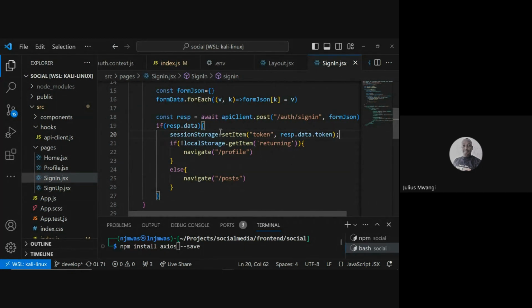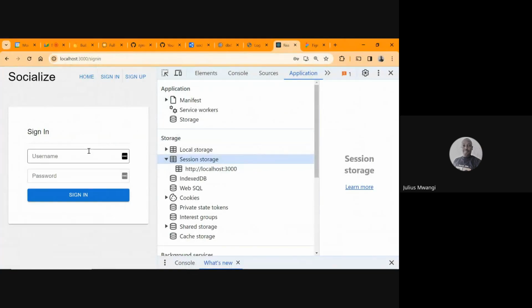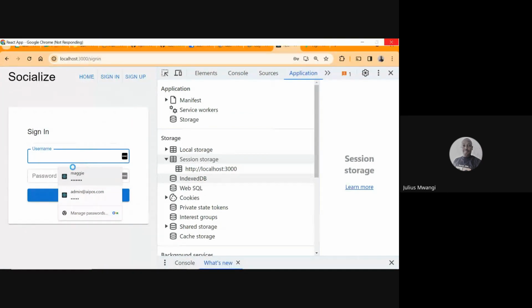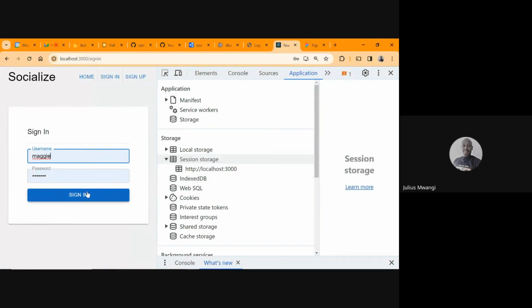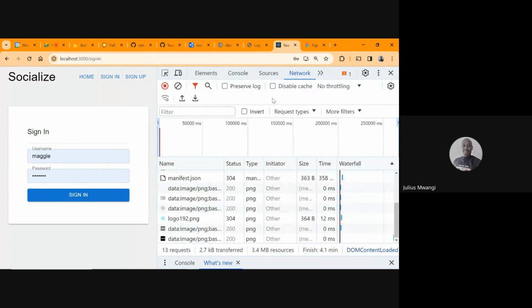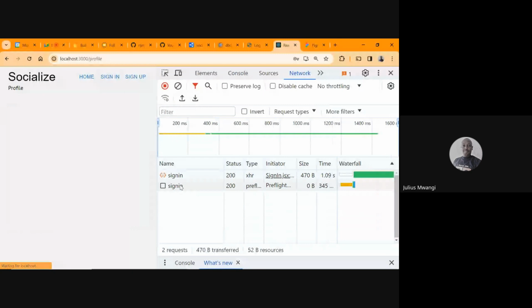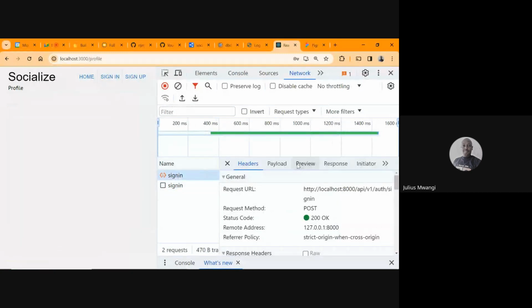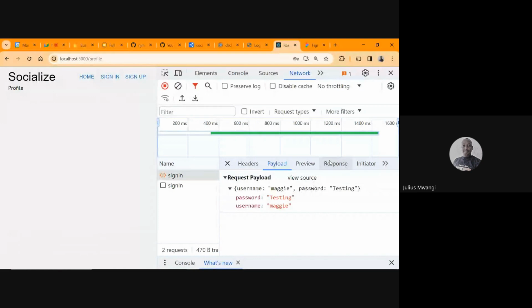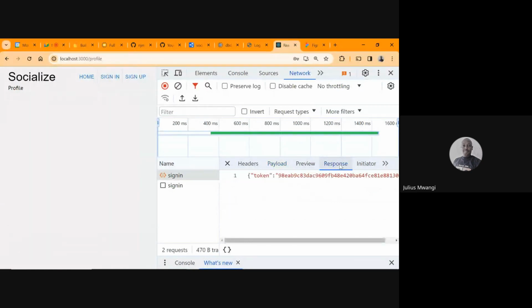So how does that happen? The first thing is signing in. We created the user McGee. I don't know why my browser is hanging, so I'm going to sign in again. I'll go to the network tab to monitor how this request is being sent. I'll clear that and click sign in. As you can see, the sign in sent the payload for the username and password, and the response we got is the token. So this is our token.